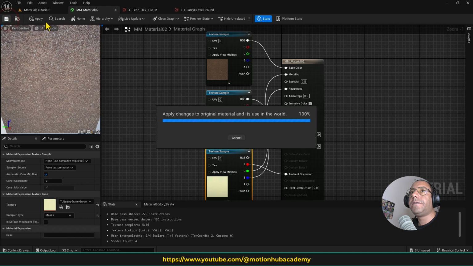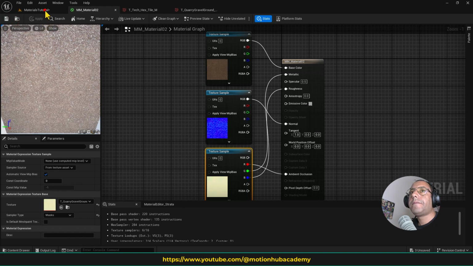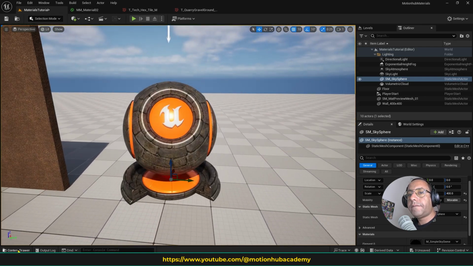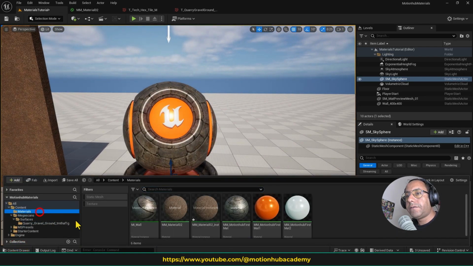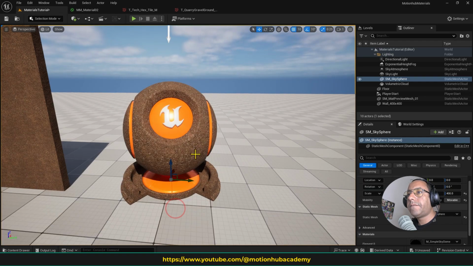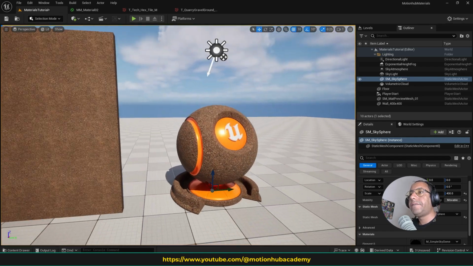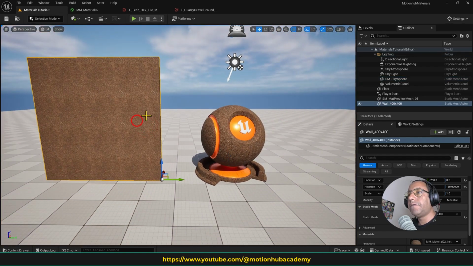Let's hit save, and we can assign it to this one, and now we have our texture. Okay, let's delete this wall for now.